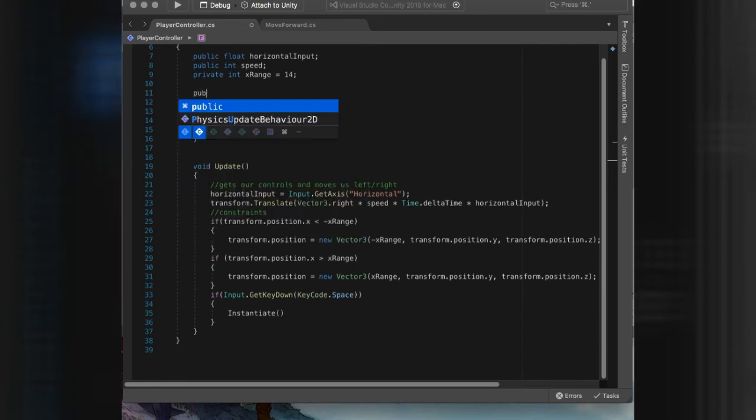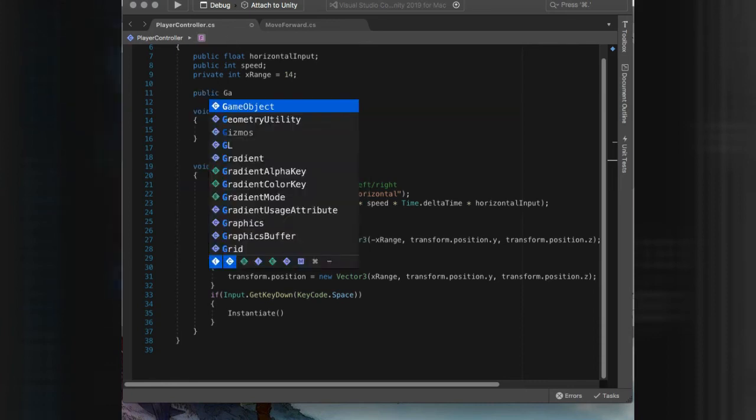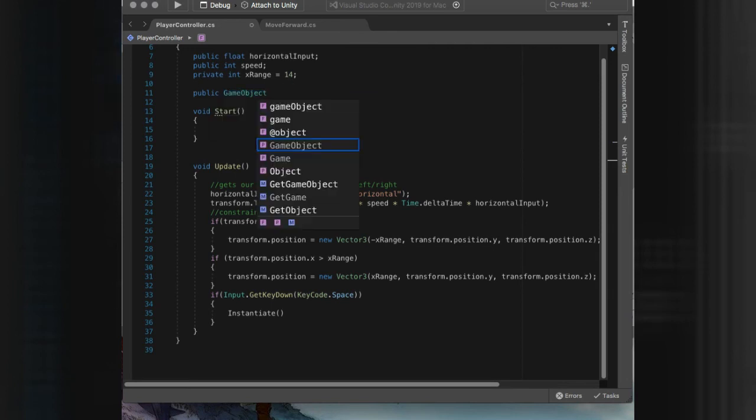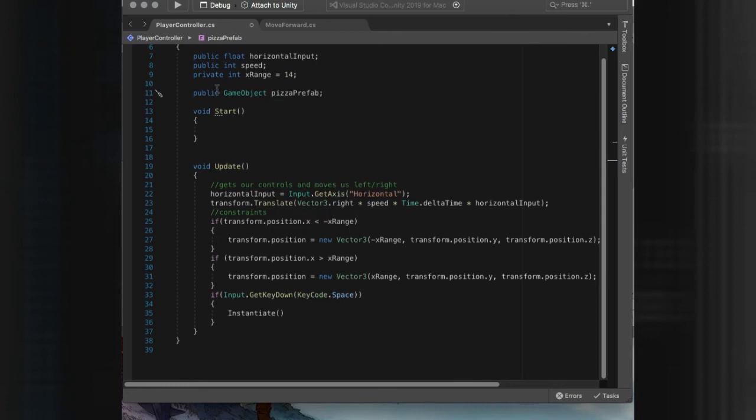So we're going to make a public capital G GameObject, capital G, capital O. So this is not the name of anything, so the G would be capital. This is not like a variable name. And then now we'll call this pizzaPrefab. So this is now looking in the inspector, inside of the Unity editor, for a game object that is called pizzaPrefab. We'll just have to put that in.